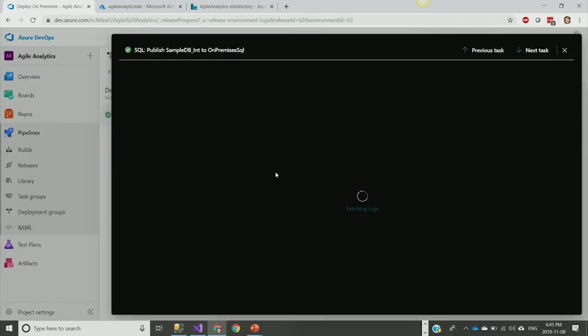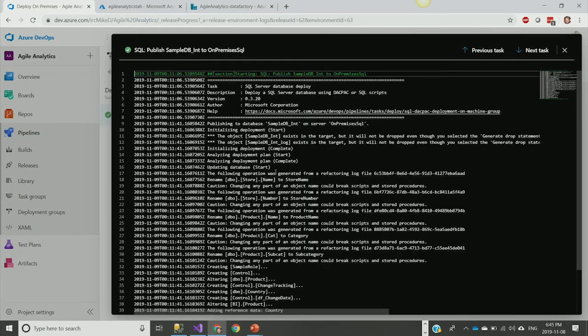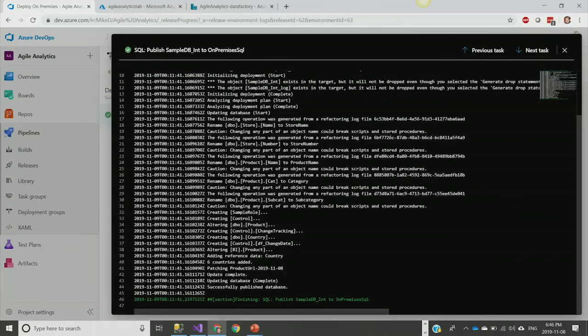Let's look at this one. Okay, so this is a little bit more interesting because my publish step now did some operation, some output, those print statements there, gave me some output here. So it did the rename, and it did the create statements, added the reference data countries, 6 countries added, patched that product, updated the database, successfully published the database, right?